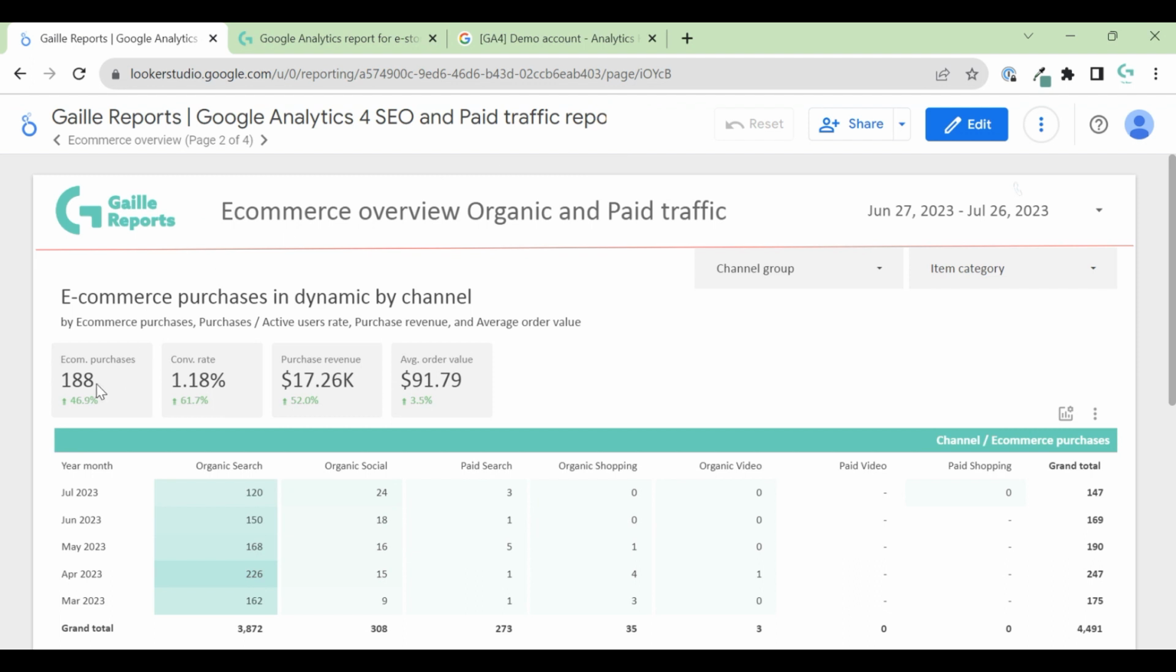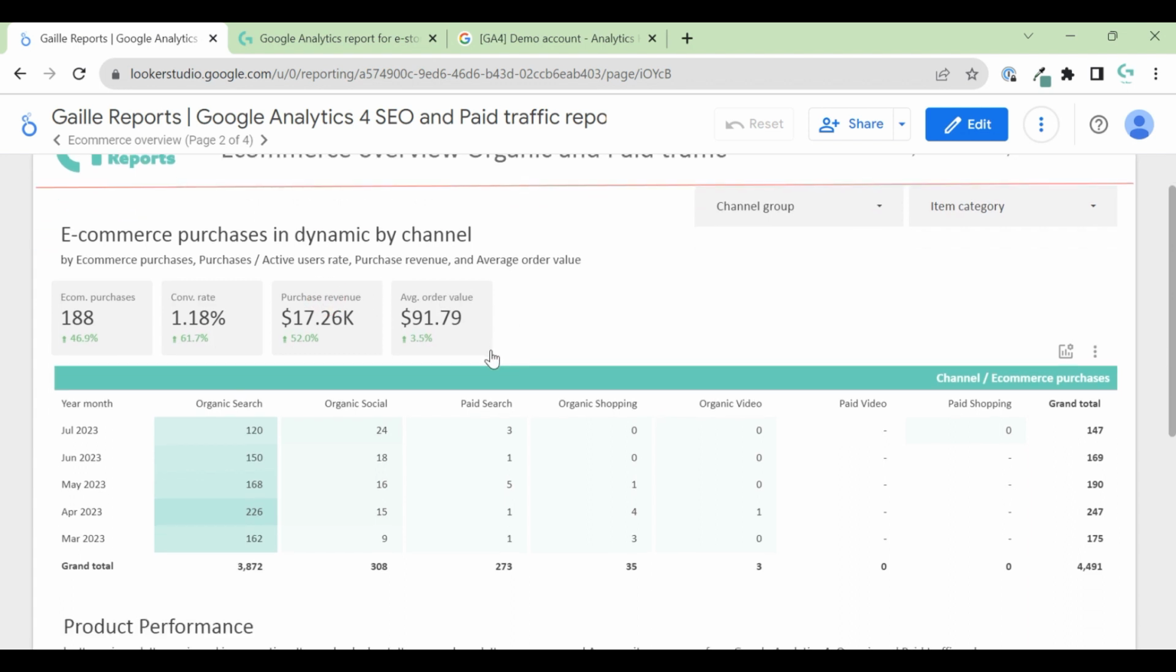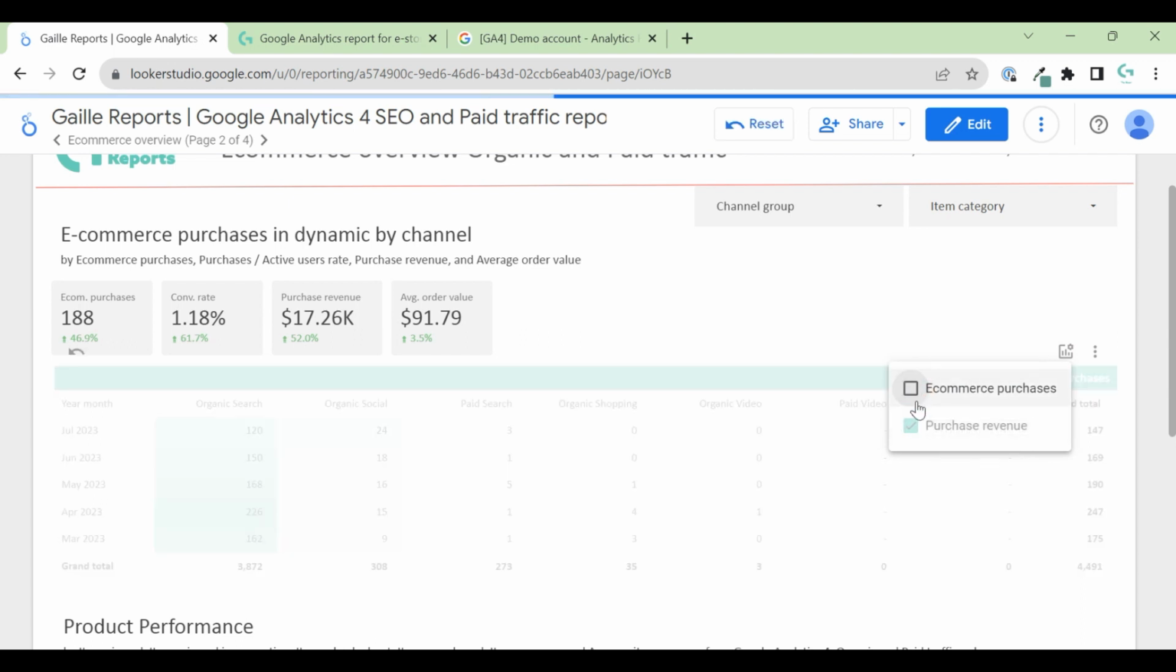We have main e-commerce metrics like number of purchases, conversion rate, revenue, and average order value. Actually, the main data. Here we have number of purchases split by month and by channels. When you see this icon, you can change this e-commerce number of purchases to revenue. And this table will be updated.